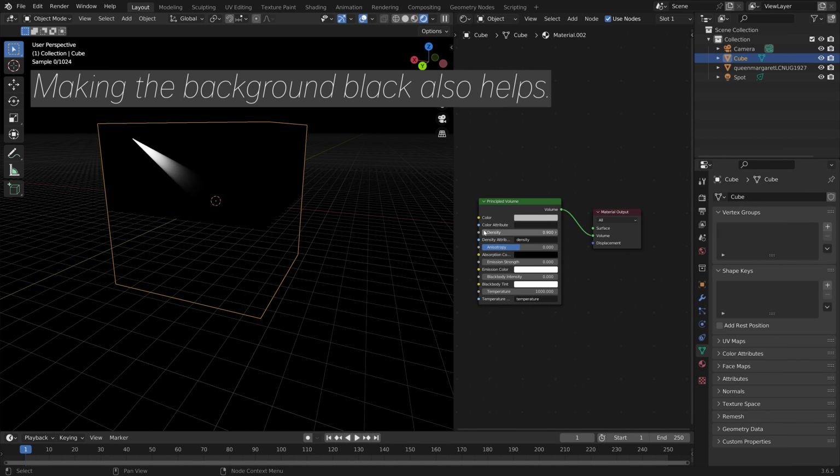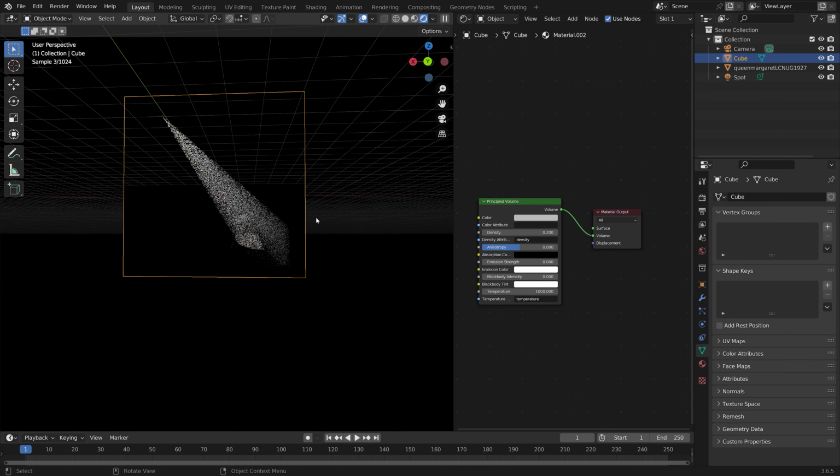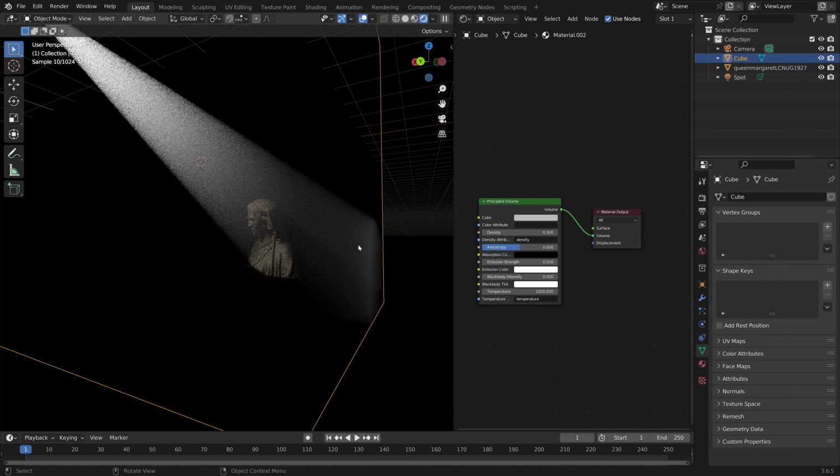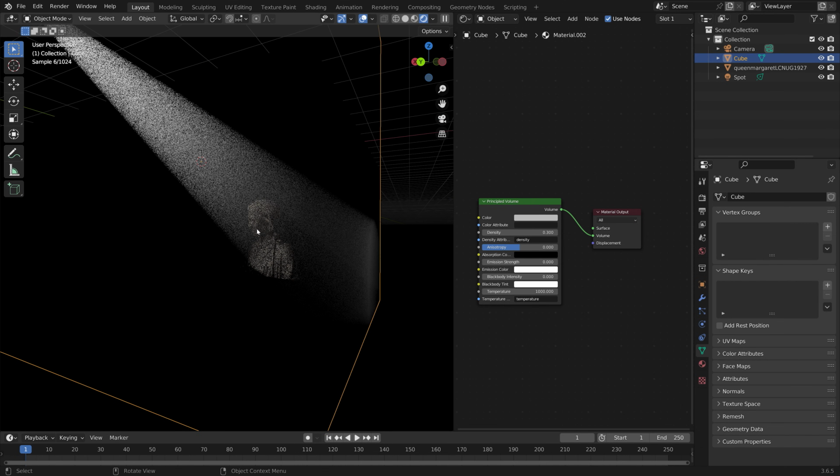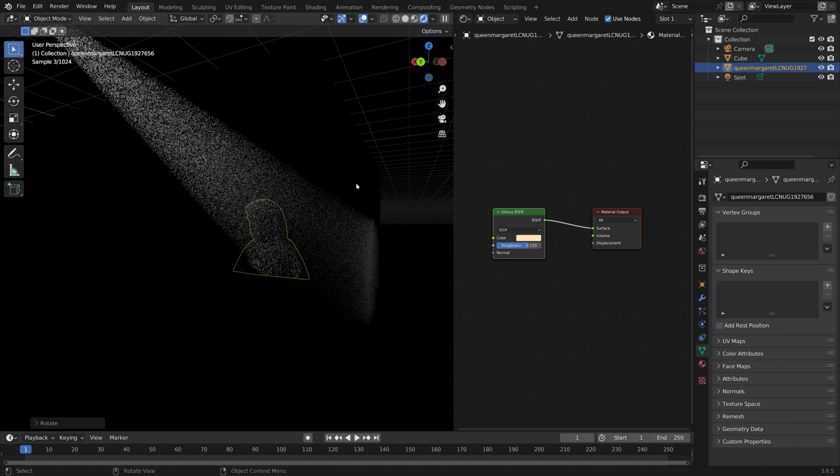And then select the volume. And then decrease the density. So as you can see, just by having a principled volume object, you can very easily get some interesting results.